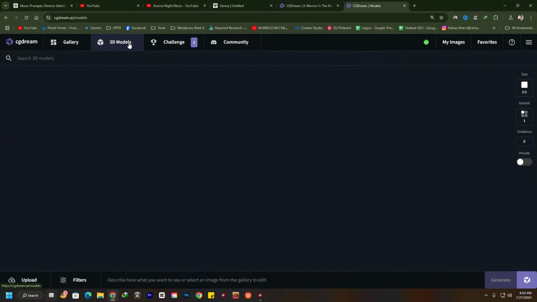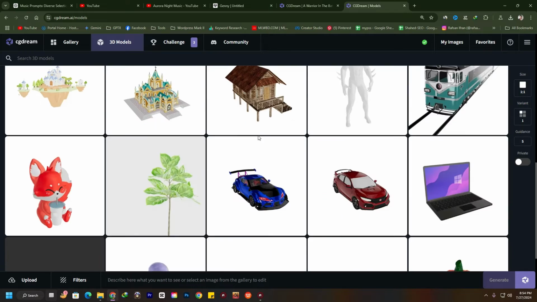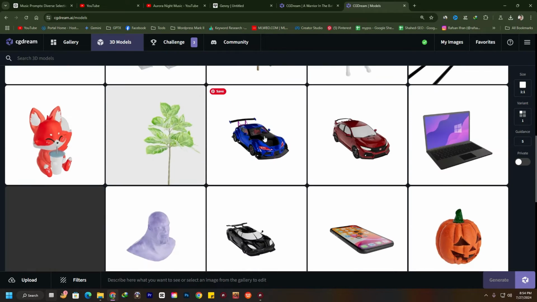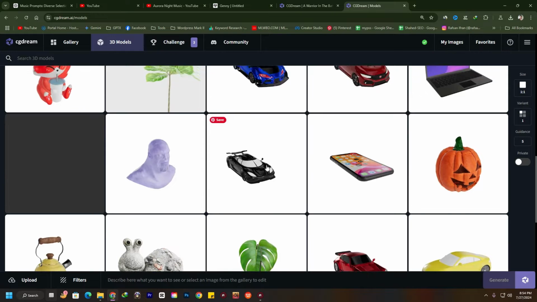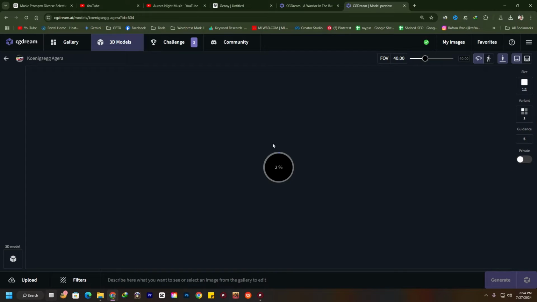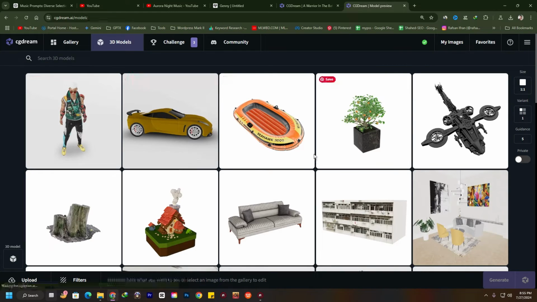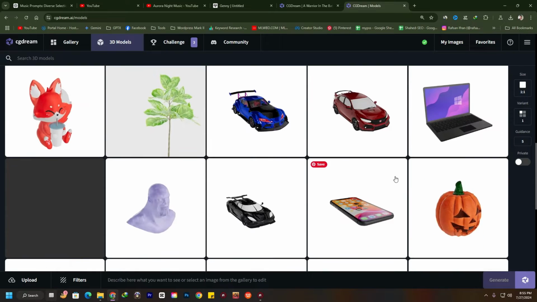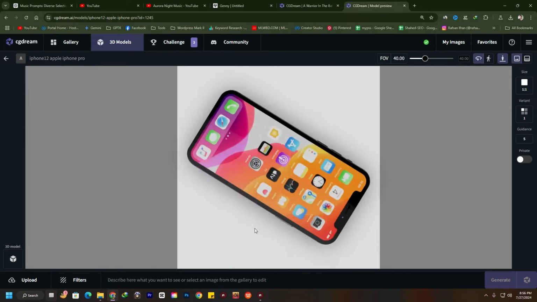Let's see. I'm going to go to the 3D models. After coming to the 3D models, as you can see, you can create your 3D models from here. If I go to something like this car, I'm going to click it. This is not what we wanted, so I'm going to go back and I need something like this iPhone. So I'm going to click it and edit the 3D model.